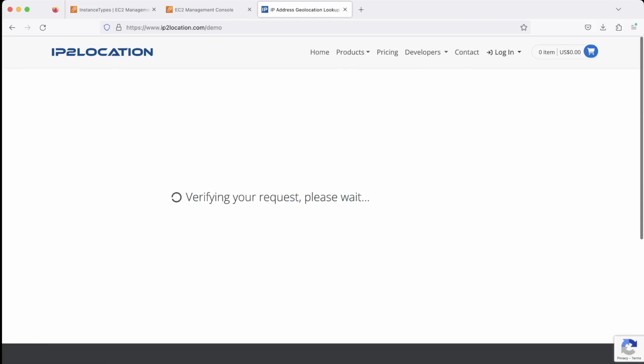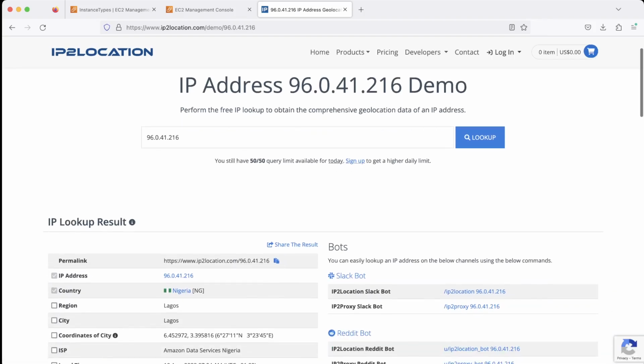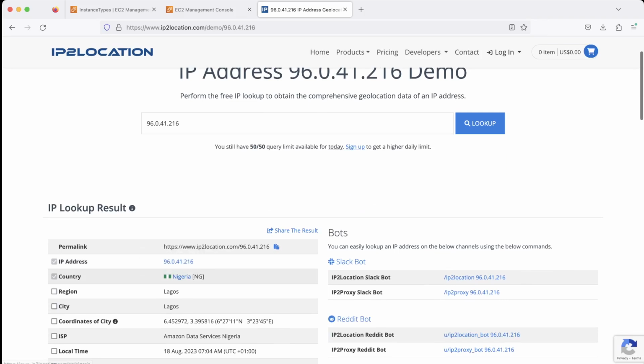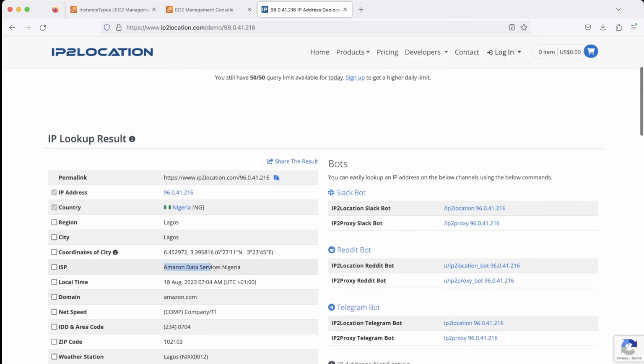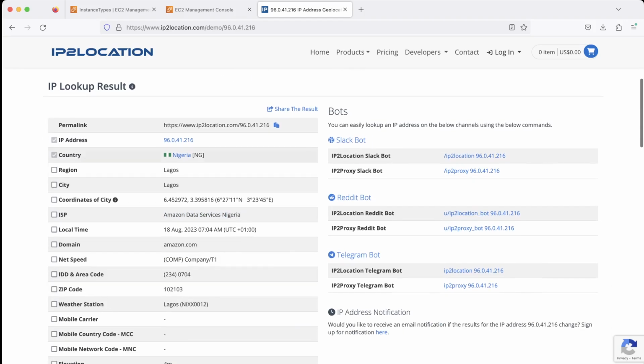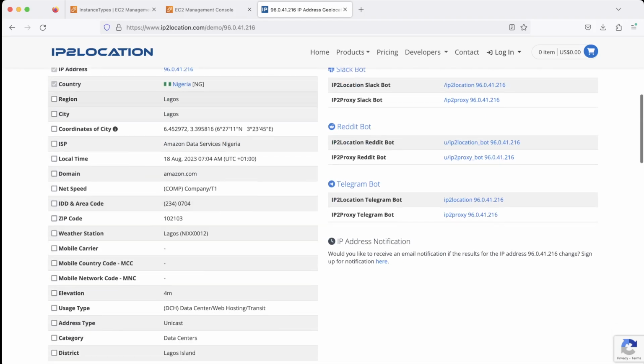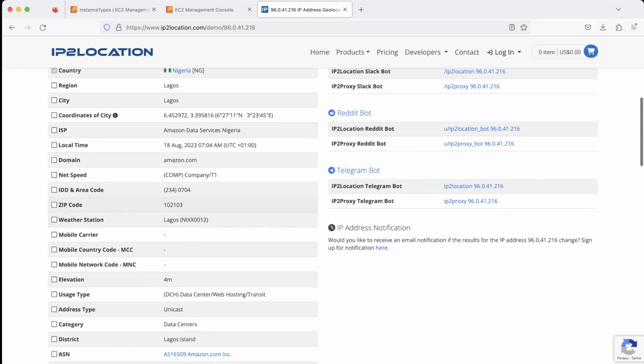And voila, it shows you the country is Nigeria, the region is Lagos, and everything. You can see the ISP is Amazon Data Services. So this means that this IP address is coming from Nigeria and the server is located right here in Lagos.